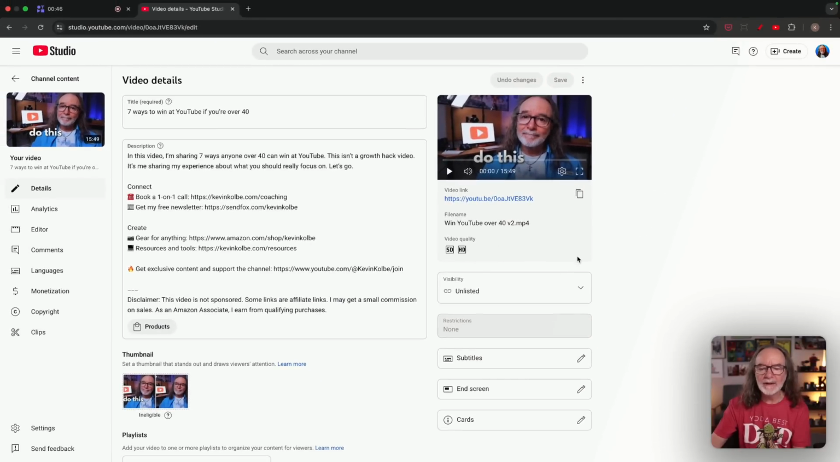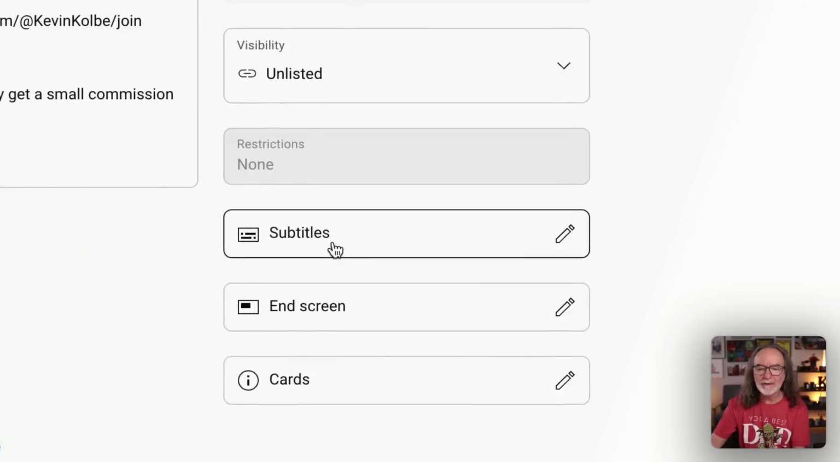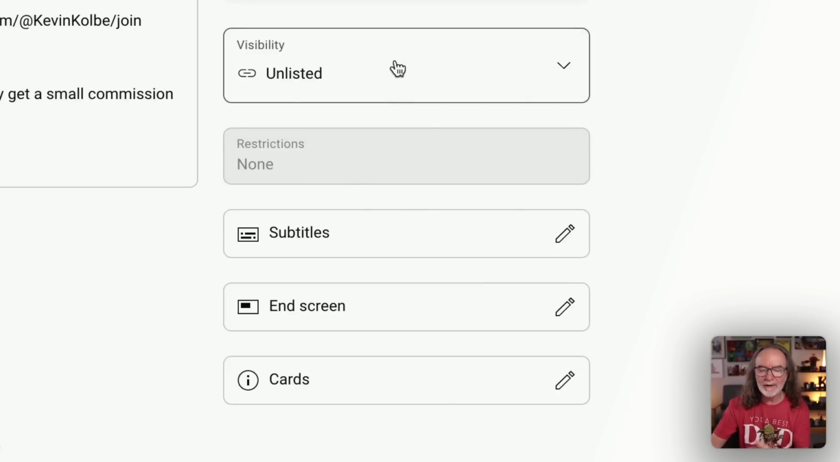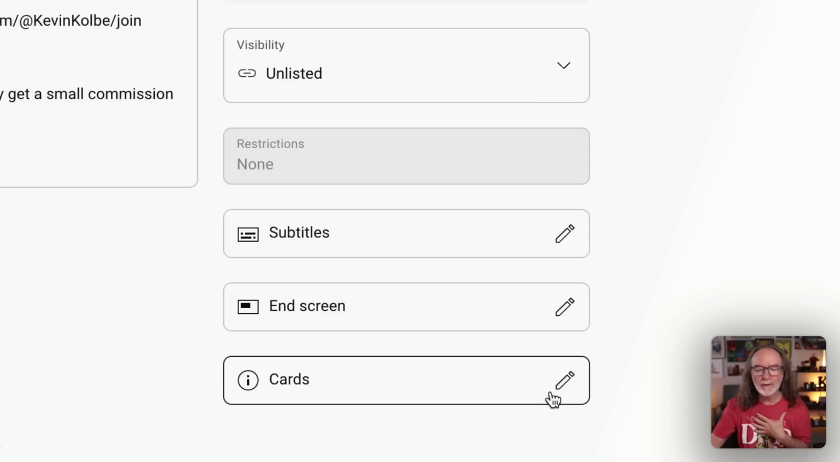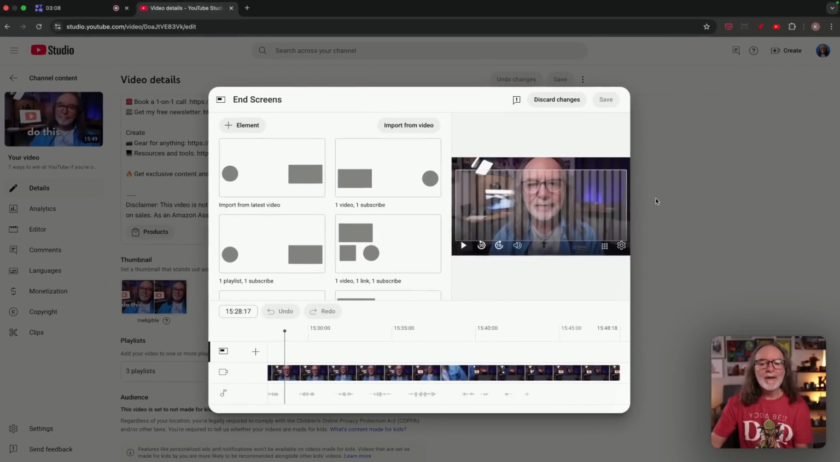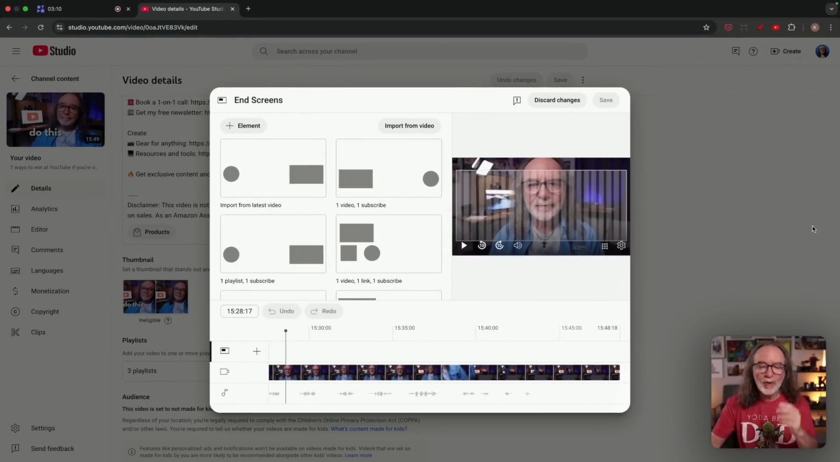Here's some other things you need to think about. Subtitles. Remember, YouTube is generating their own subtitles. I just don't fool with this at all. It's unlisted for now because we haven't scheduled it. The cards, I don't do cards, but cards are the things that appear in the upper screen. So now let's talk about end screens. This is a really cool tool that I'd encourage you to take advantage of.